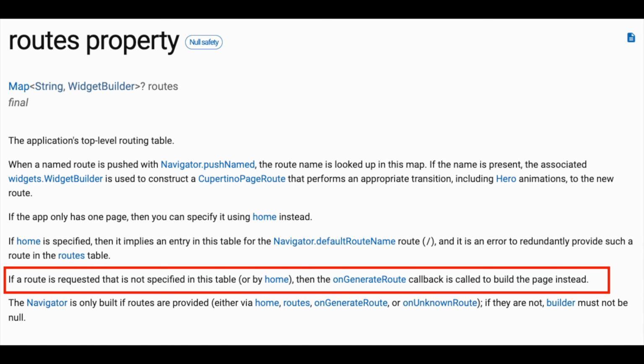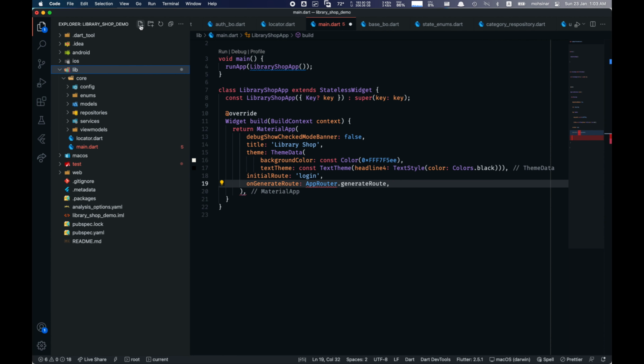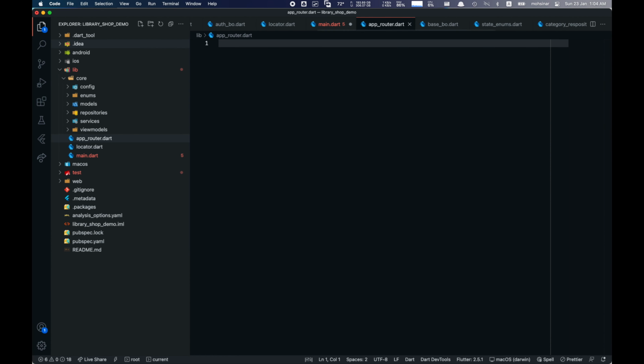In the route property, it is written that if a route is requested that is not specified in this table or by home, then the onGenerateRoute callback is called to build the page instead. Now I am creating a router file where I'm going to define the routes of our application.